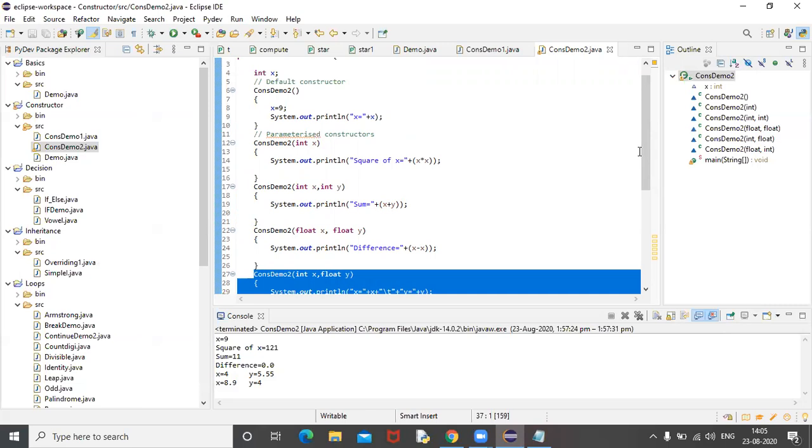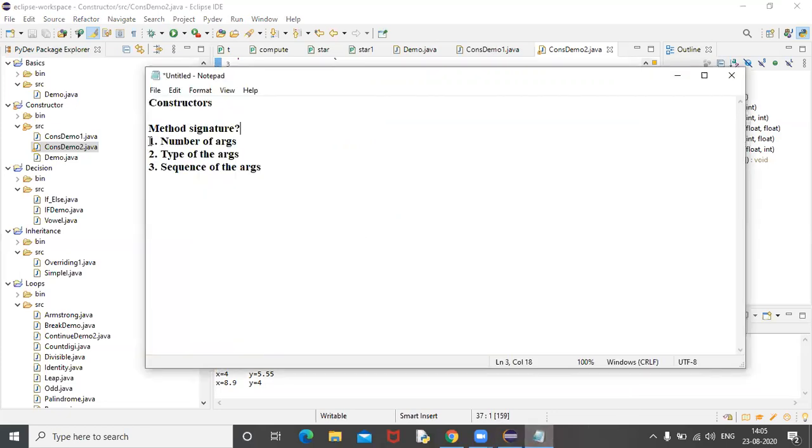So on what criteria are we distinguishing these constructors? Constructors with the same name. See the names of constructors. 6 times I have defined, and all 6 times they have the same name. But what is different? Their signature, which is the arguments. Signature can be varied in 3 ways. What are those 3 ways? They are the number of arguments, the type of the arguments, or the sequence of the arguments. That is known as method signature.